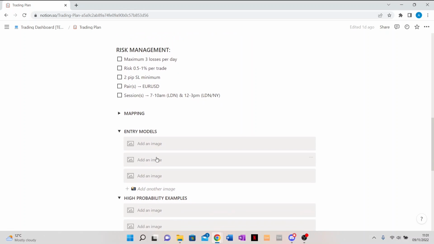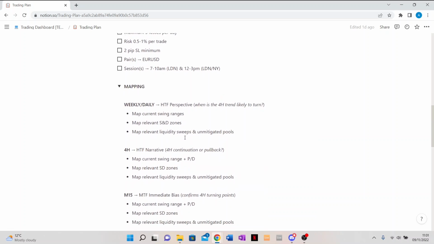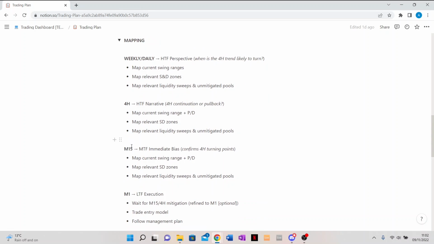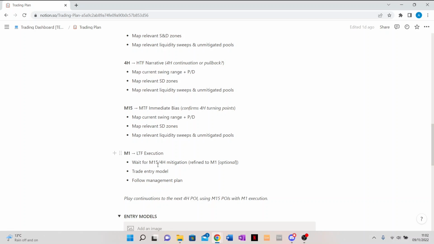Below that, we've got a section for mapping. I've again left this in for you guys. This is how I do my mapping. I'm always starting on the weekly and daily, go down to the 4 hour, M15, and then I'm only ever using that M1 for my lower time frame execution.